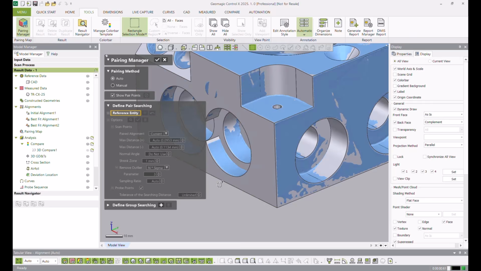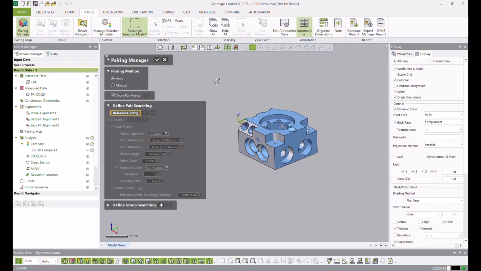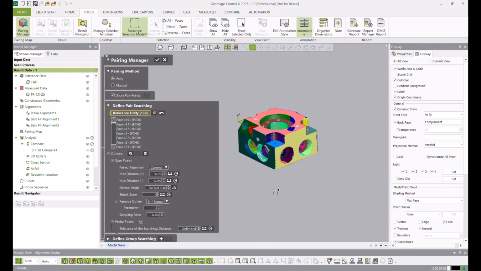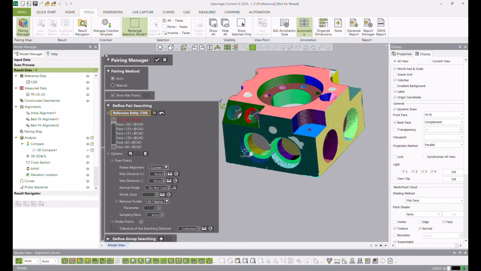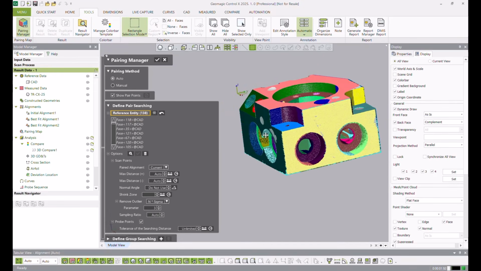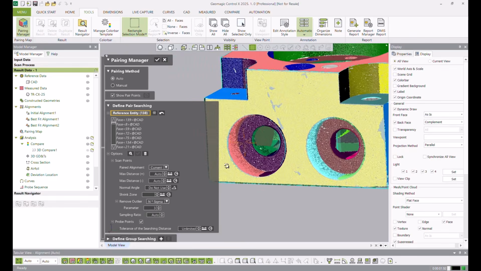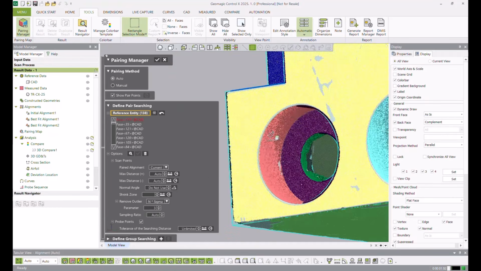If we wanted to do other things, or if we wanted to just look at the whole thing, we can just select the entire model and it's going to display the pairing manager for the entire model. And remember what I was talking about with that CAD face on this cylinder here.